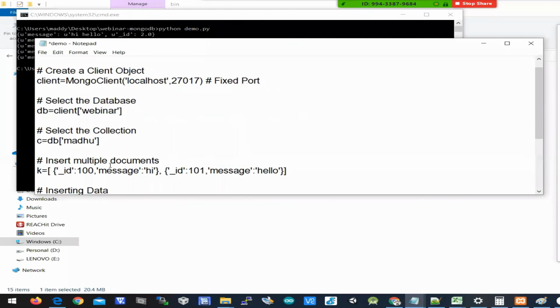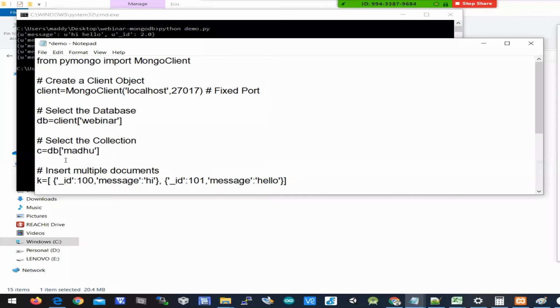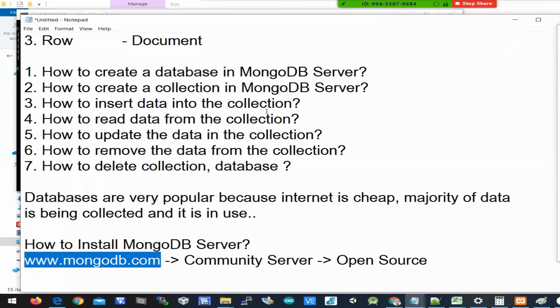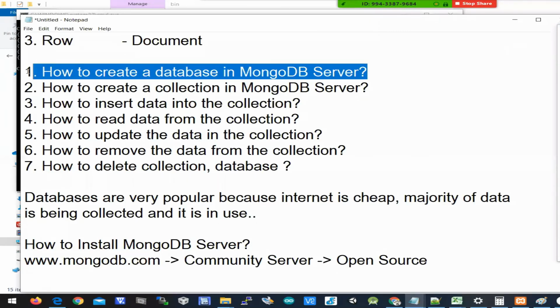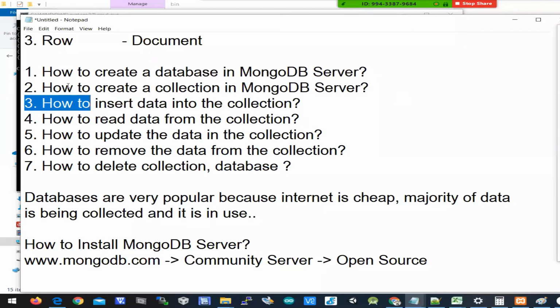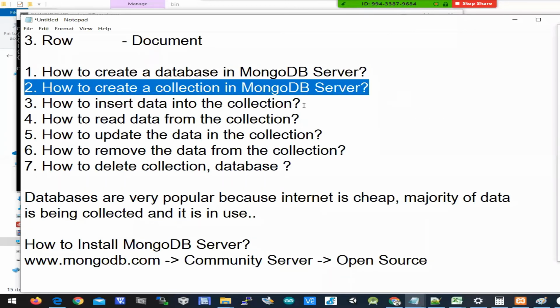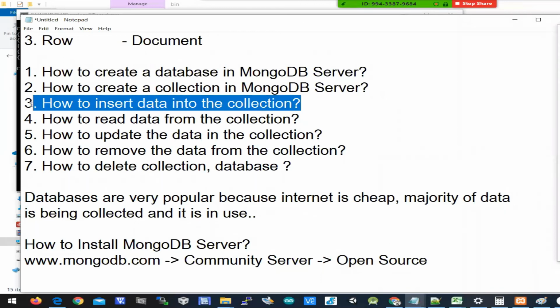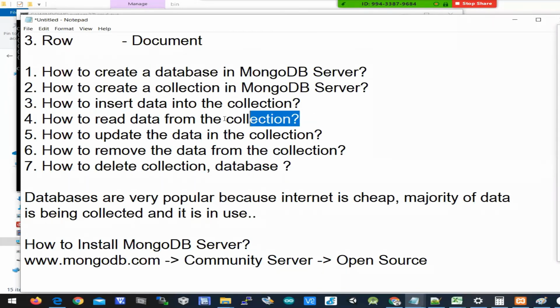So this is a program, a Python script. By using this Python script, you can communicate with the database server. We have created a database by using a command called use. We have created a collection by using .createCollection. We have inserted data by using the .insert method. We have read data by using the .find method.